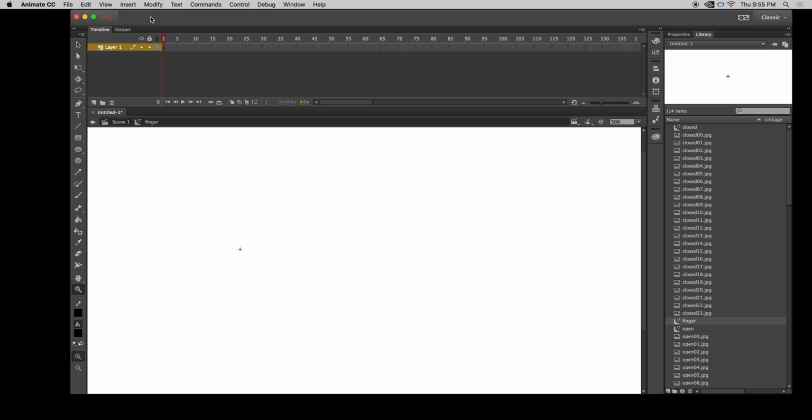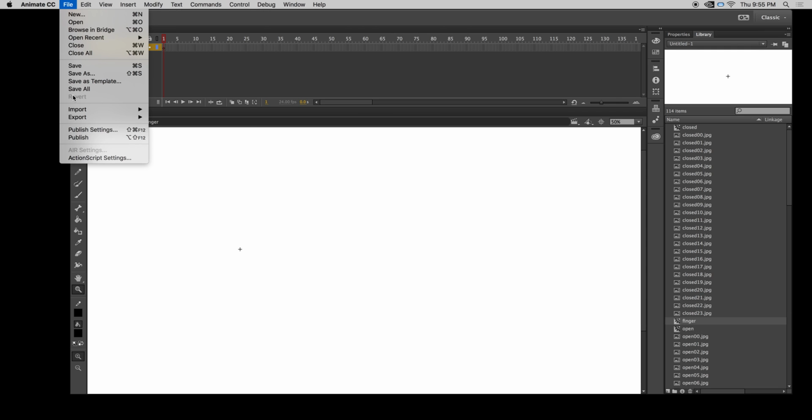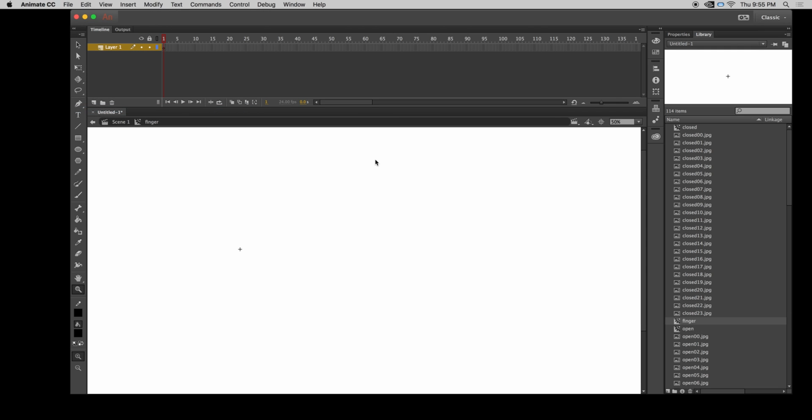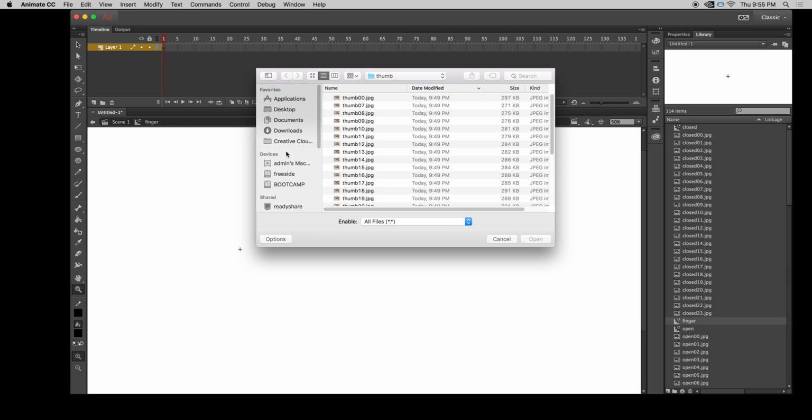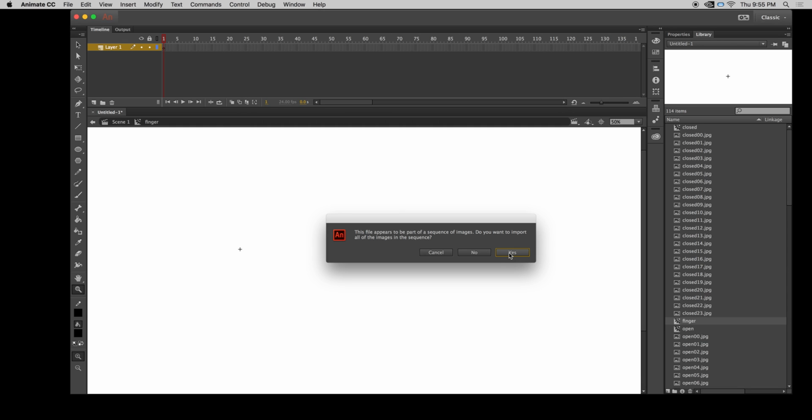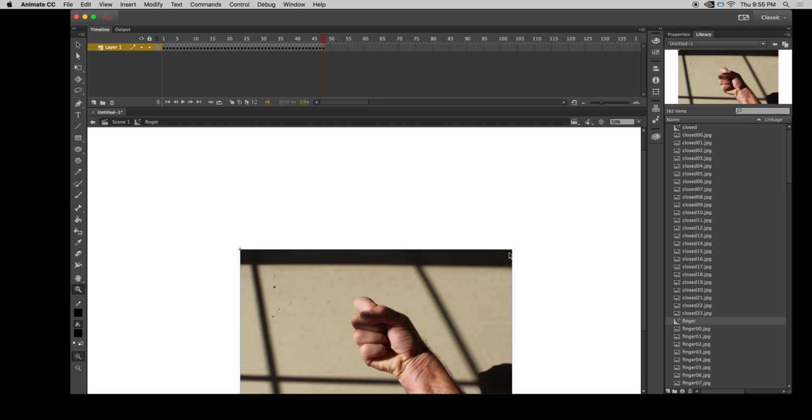Okay. Import to stage. Look for my finger movie, which is going to be on my desktop there. Finger zero. Great. Open. Yes. And there they are. There's my finger movie.